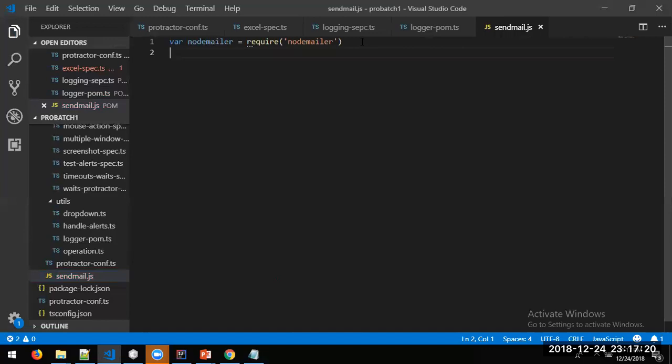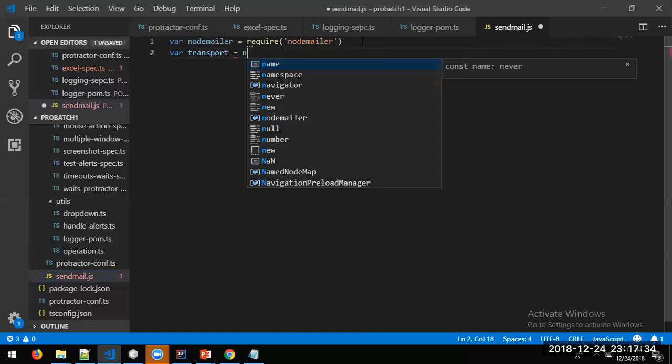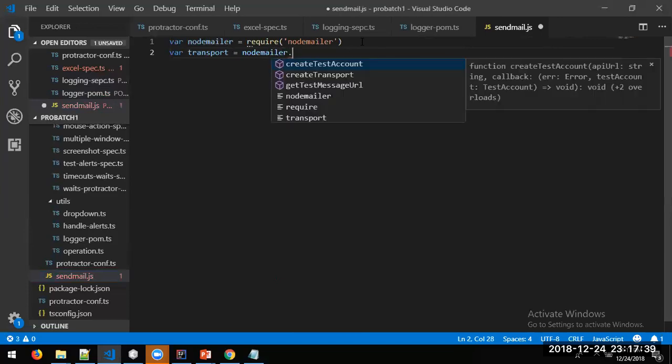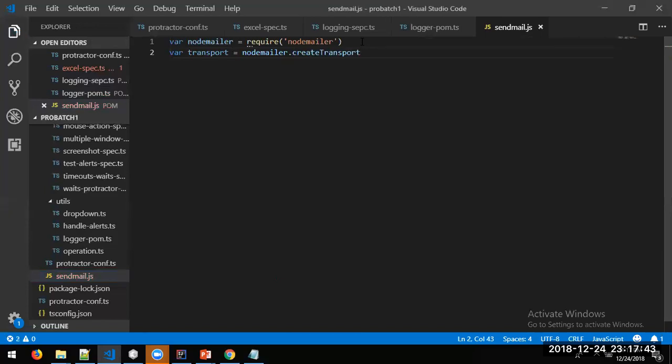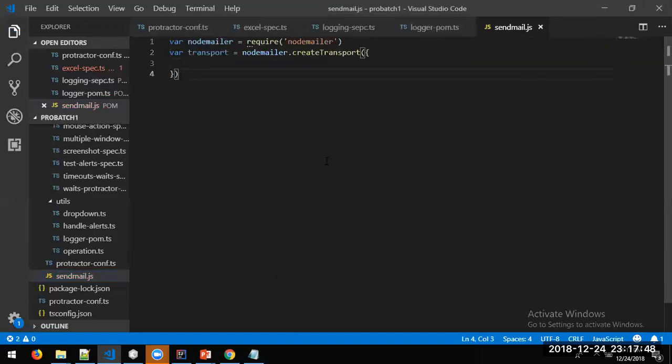Once we have nodemailer, then we have to use a transport. So what is the transport we are going to use, or the base mail setup? From which mail we are going to send the emails to users or to yourself. So nodemailer dot, we have different methods. One is createTransport. This method accepts a map. Whenever you talk about Protractor JavaScript, most of them accept maps only.